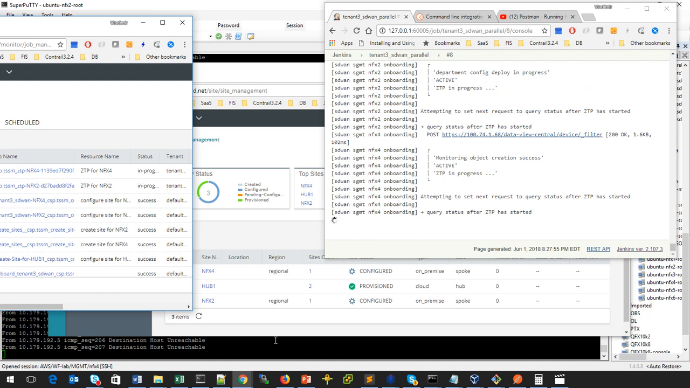Department configuration is currently in progress. When we onboarded the tenant, we created several departments. This is now being configured on the LAN side of the NFX or gateway router. This is what will enable clients to reach their destinations.